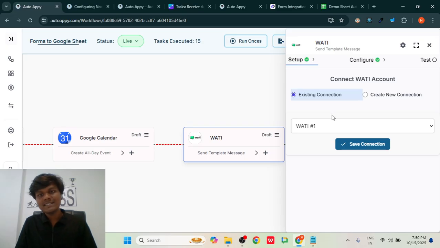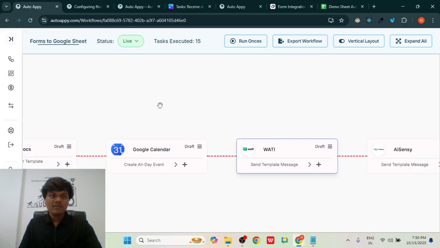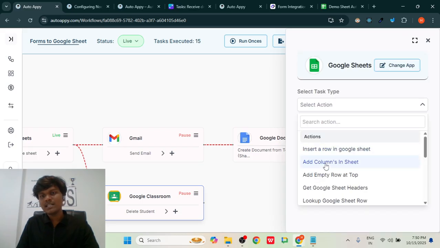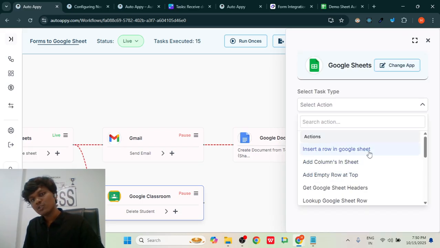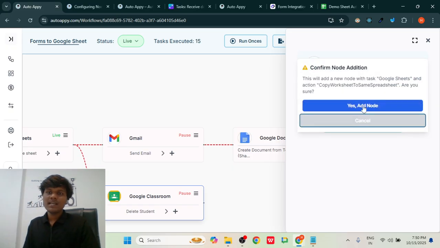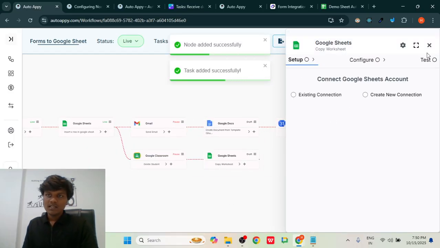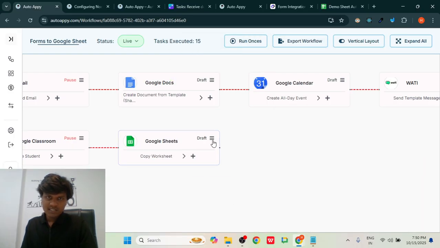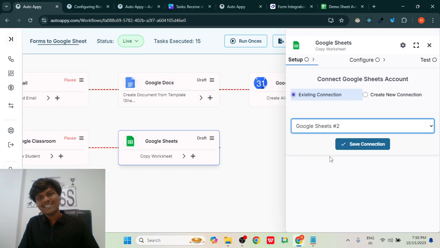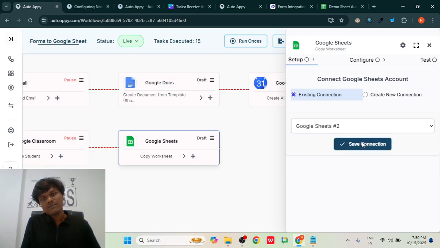Let's say the app is there. If you have given the setup, I can reuse it, right? Even for Google Sheet, if I have given the setup and I choose Google Sheet, and instead of insert a row in a Google Sheet, I want to do a copy of worksheet and I want to add a node. Now the node is still Google Sheet, so for setup I can choose the existing connection and use the previous connection which we have already used. I can just save the connection.